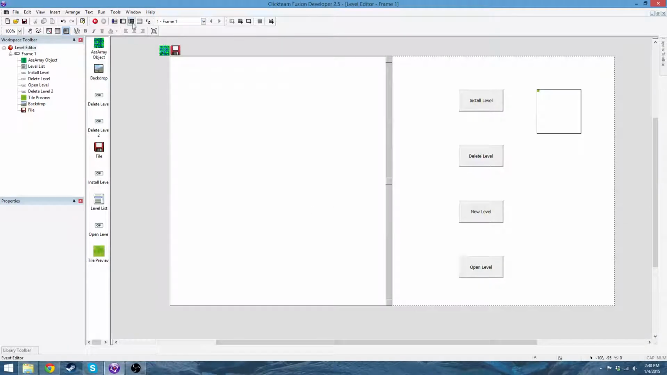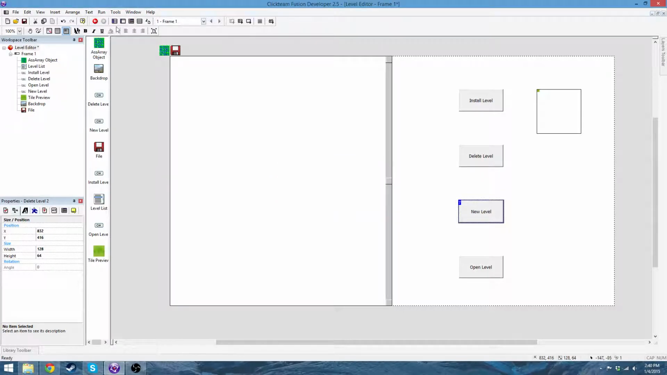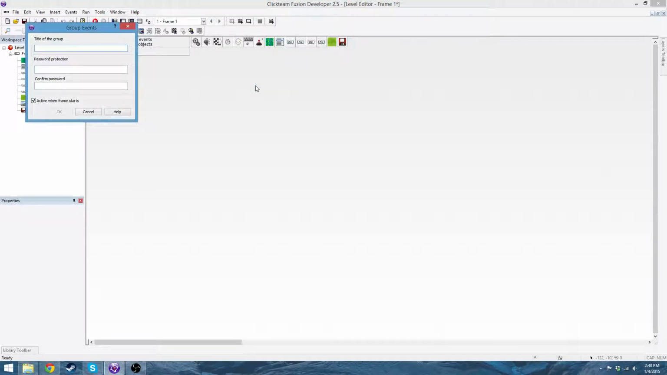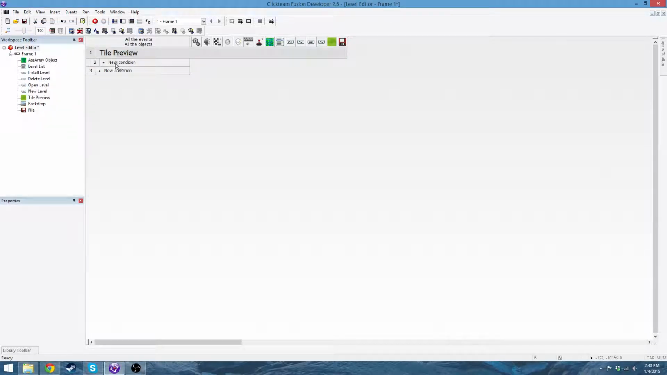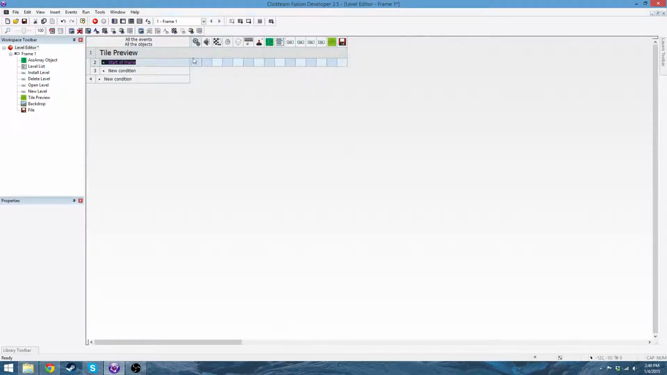Okay, guys, today we're going to be working on the events. I use group events, so we're going to be using groups of events to organize. We're going to do pick tile preview, and as soon as the application starts, we're going to do start a frame, fast loop, start loop.